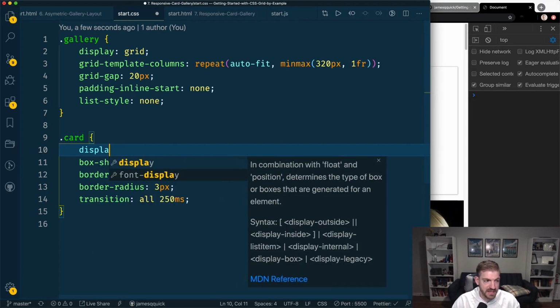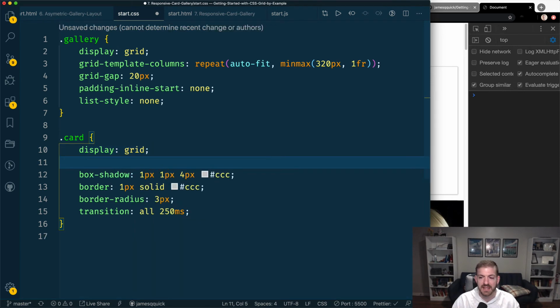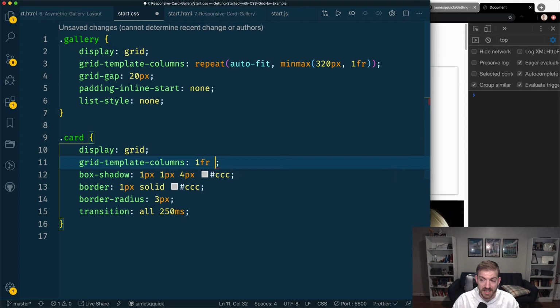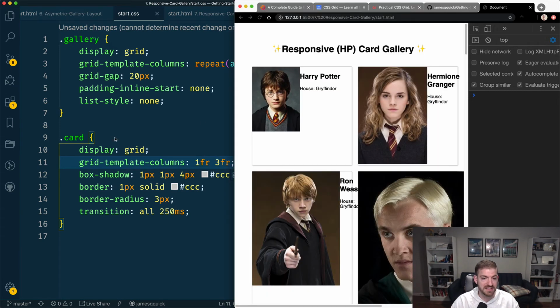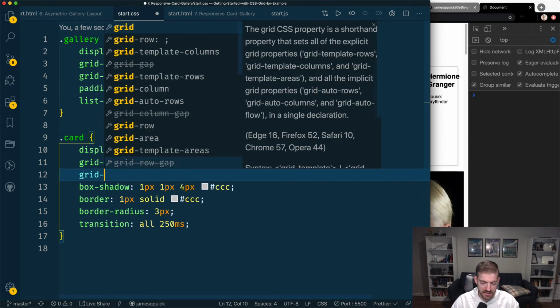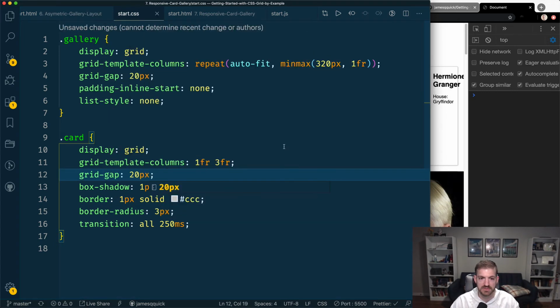So we'll do a display of grid, and then we'll have grid template columns, 1 FR and 3 FR. So this means that we want the image to only take up 1/4 of the available width, while the text will take up 3/4 of the available width, because the two children of a card are the image and then the details. All right, and then we'll also add a grid gap in there of 20 pixels.